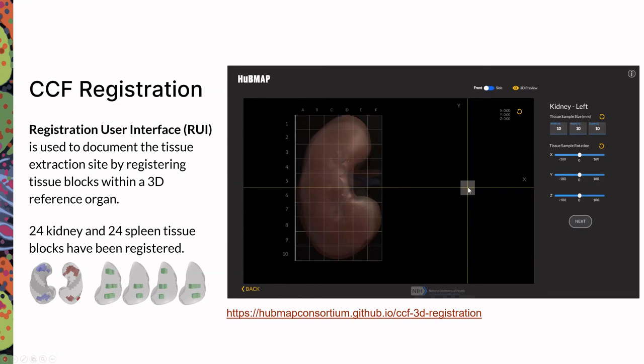And then you move with your mouse pointer that tissue block in a certain area, and then rotate it as needed, and then save out that location in a JSON data file. And for the first data release, you will have data for 24 kidneys and 24 spleen blocks that have been registered. And you see also here the position of these tissue blocks inside of those reference organs.